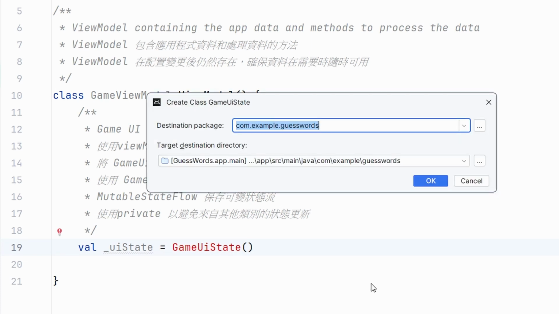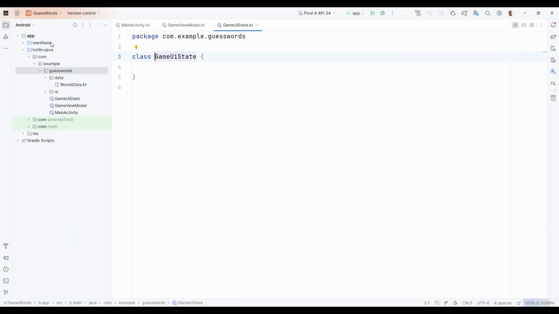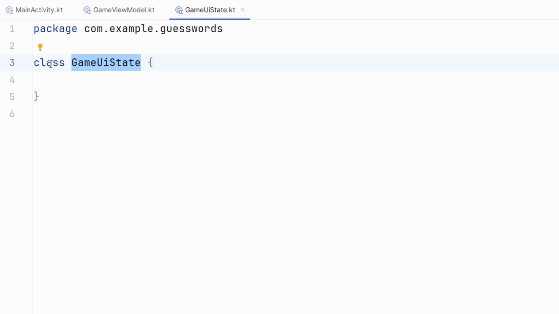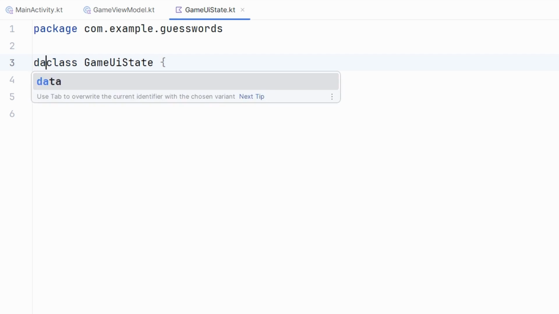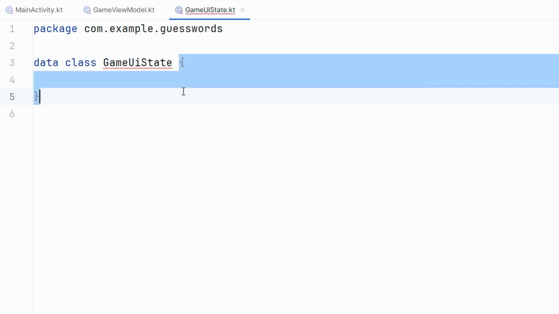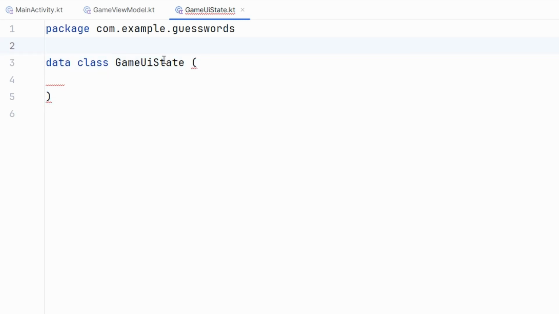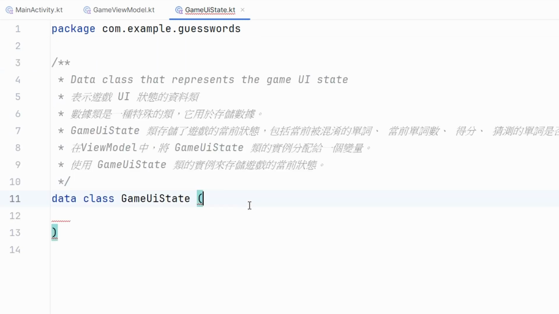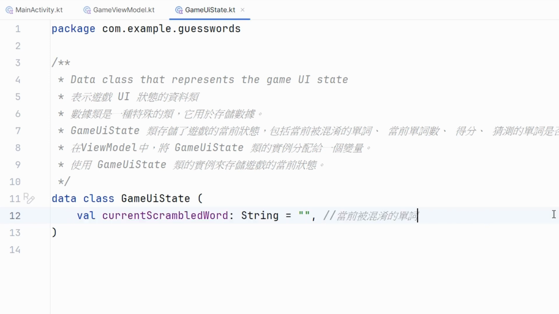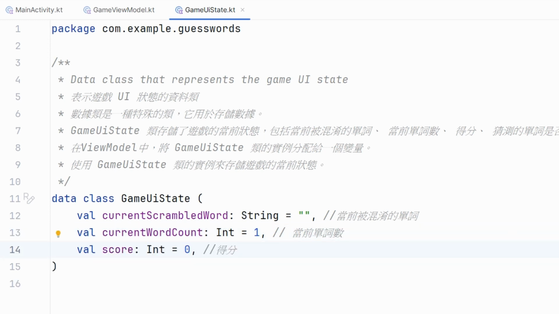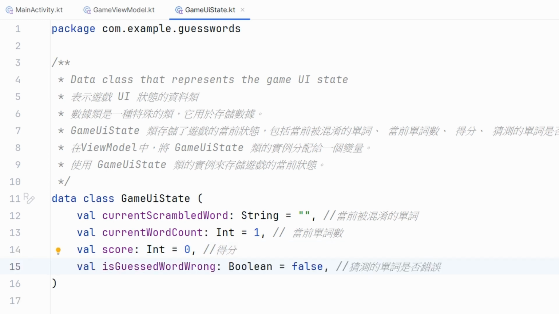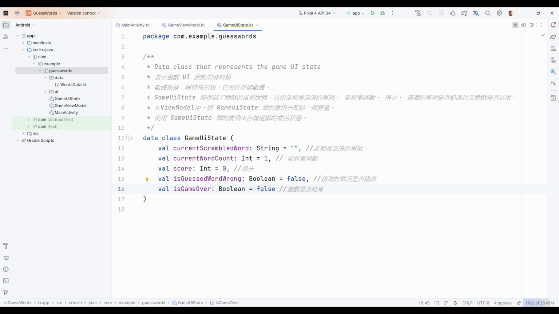Select the save location. Just leave it as default. We change it to a data class. A data class is a special class used to store data. Change to parentheses. currentScrambledWord, currentWordCount, score, isGuessedWordWrong, isGameOver. Okay, the data class for the game UI state is written.